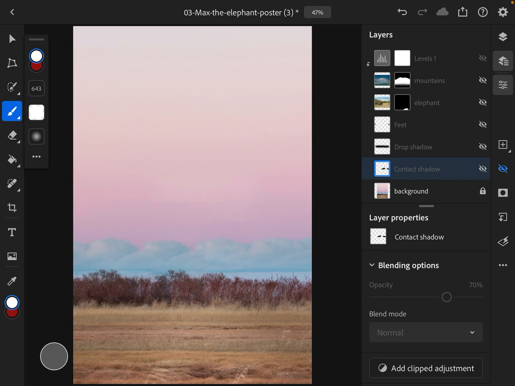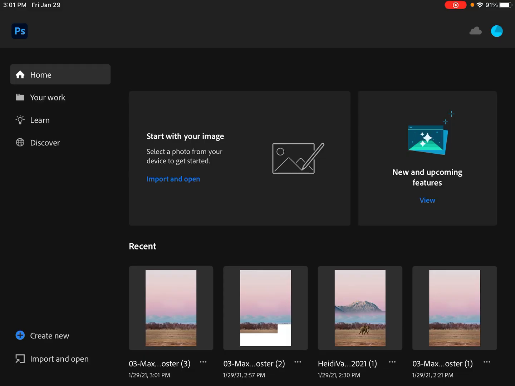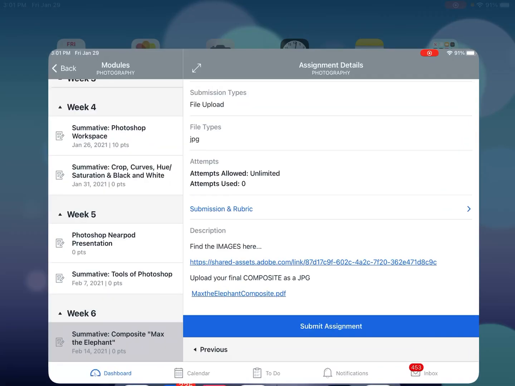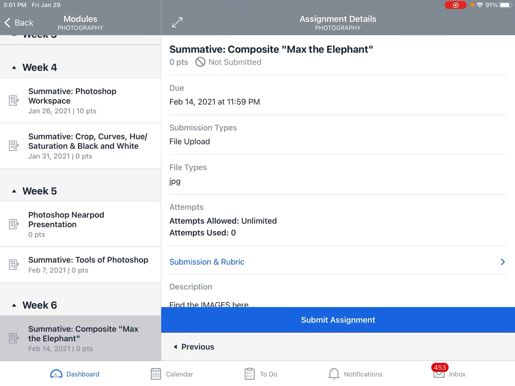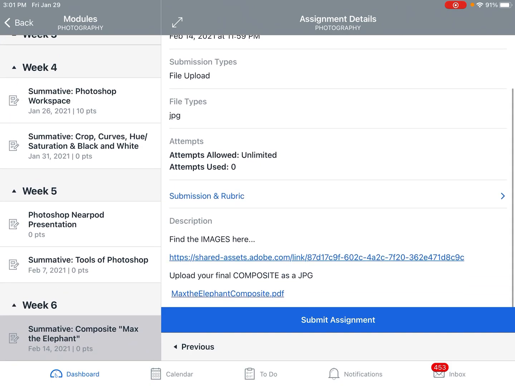So how do I get these images to put them together into Photoshop? So I'm going to go to Canvas. All right, here we go. And we're going to go down to Modules, Week 6, and we're going to select Summative Composite Max the Elephant.